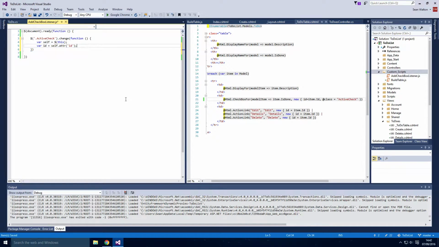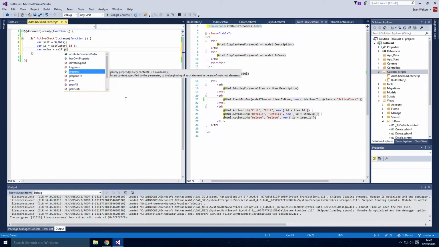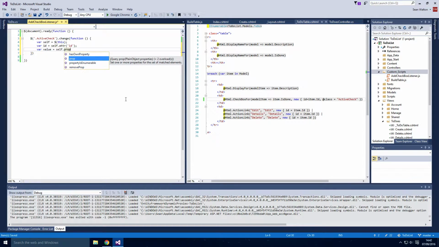Okay, so that will be the ID of the to-do. We then need the value. So then is it true or false? Is self.prop checked, which is the property for a checkbox. So is it checked or not? This will be true if it's checked and false if it's not.